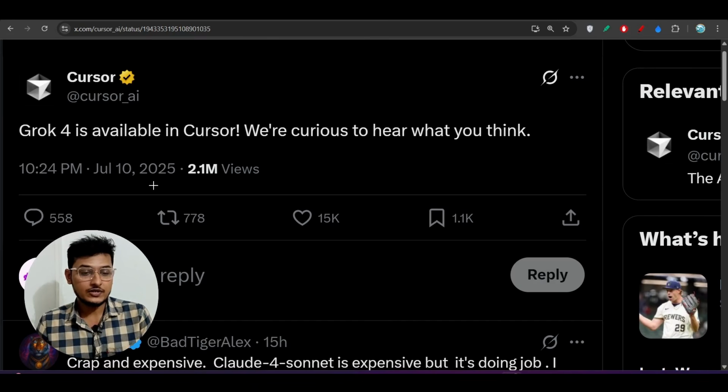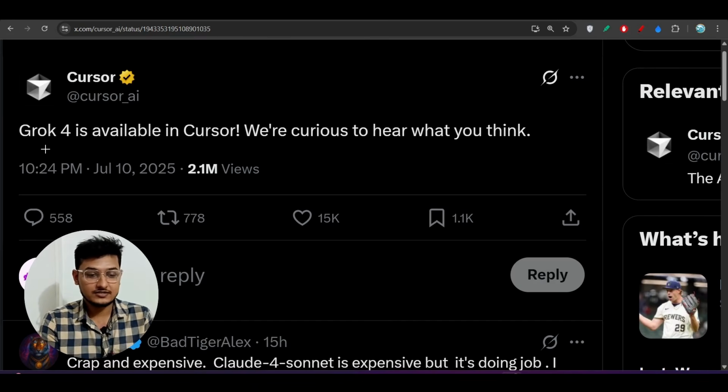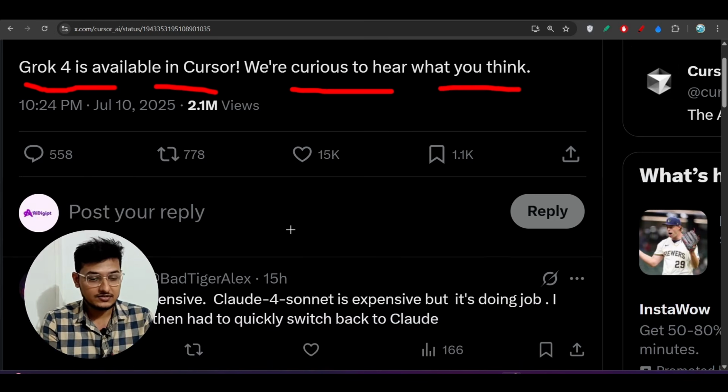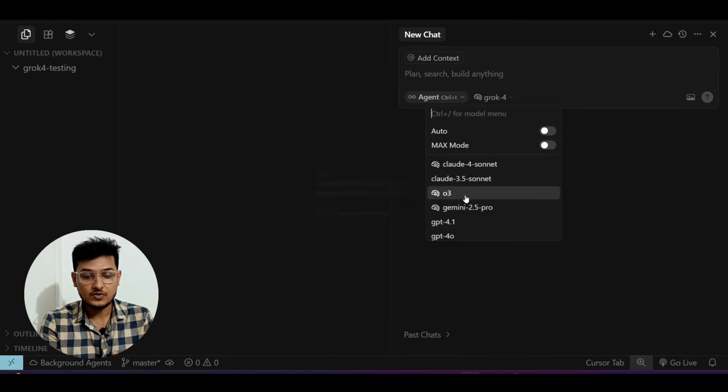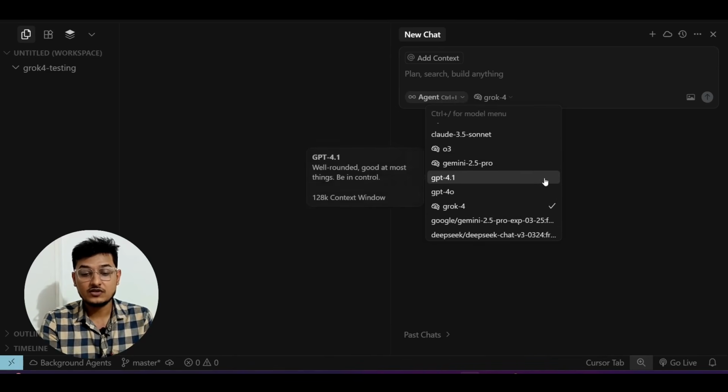In this video, we'll test Grok 4 inside Cursor, because Cursor has announced that Grok 4 is available in Cursor. We are curious to hear what you think, and this is the official post from Cursor. Many of you also asked me how to set up Grok 4 inside Cursor, because if you click on this drop down, Grok 4 is not visible.